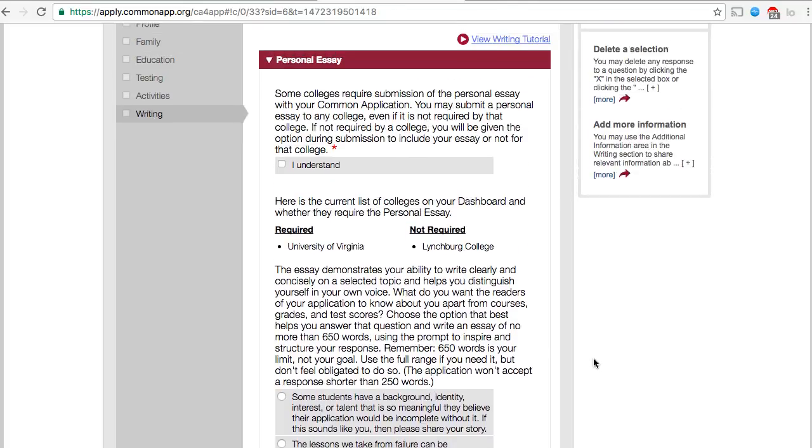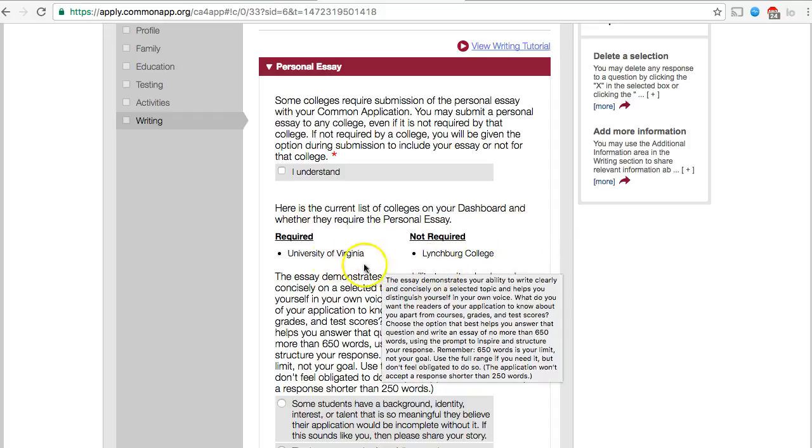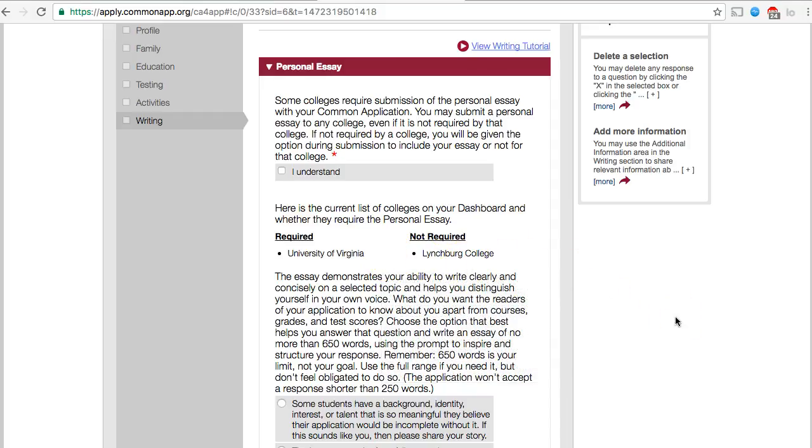But if you look at the top up here, not all colleges will require this personal essay. So based on the 2 colleges that I have chosen, the University of Virginia does require it, but Lynchburg College does not. It may be in your best interest to provide an essay, even if it's not required.